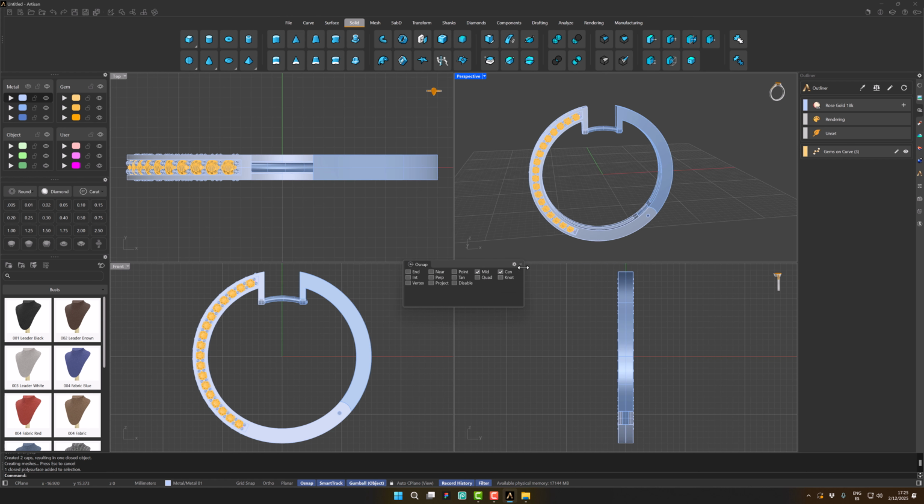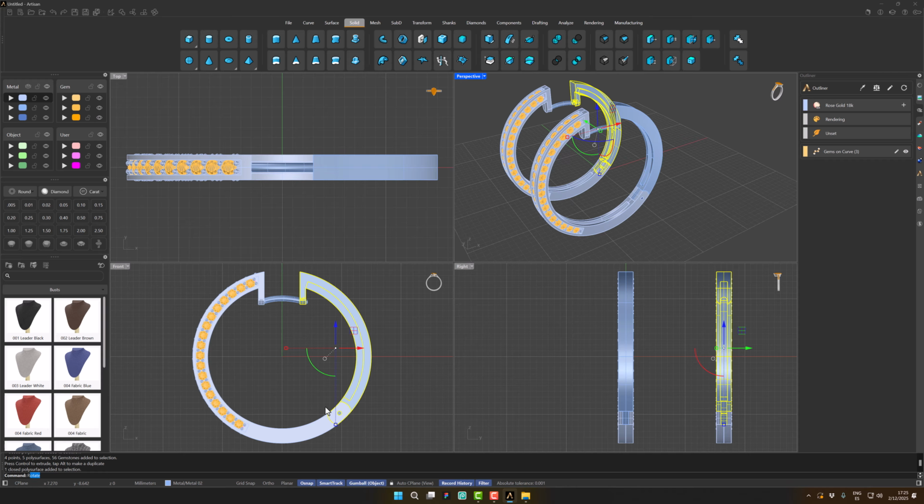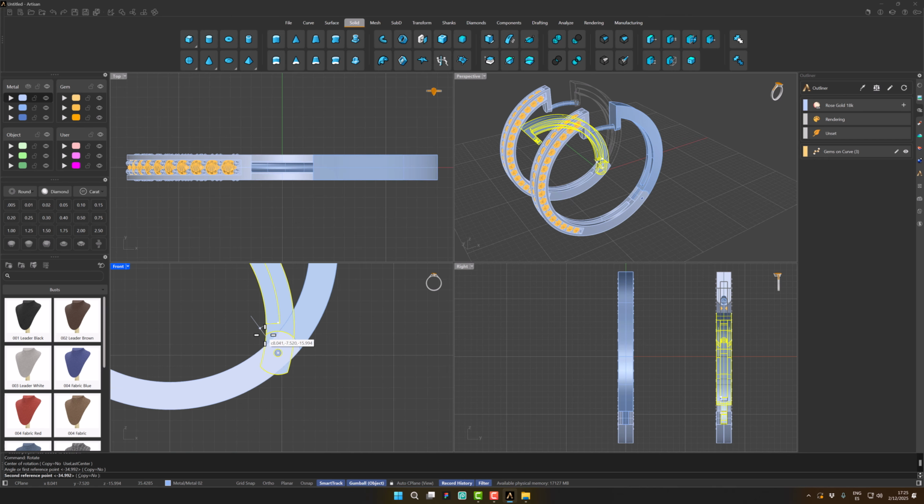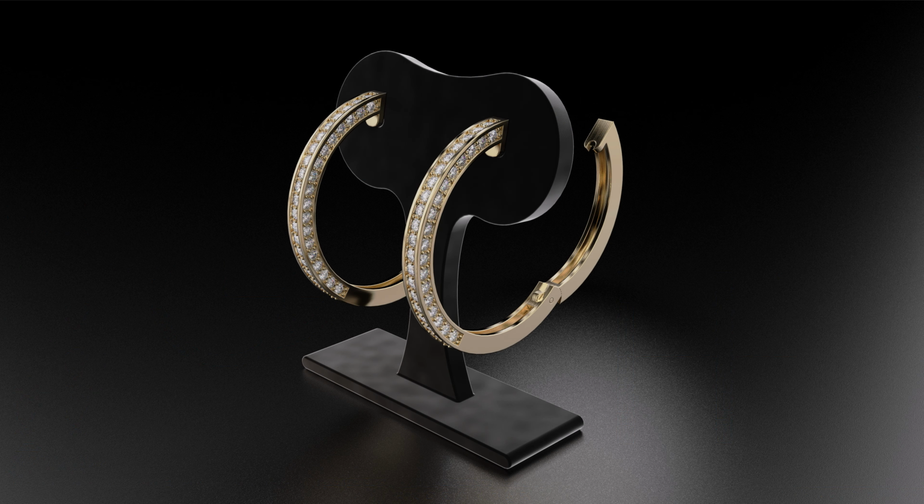Now the model is finished. We just need to create a copy, position it, and render a beautiful image to showcase it. We'll leave a rendering idea and look forward to seeing your final renders based on this model.